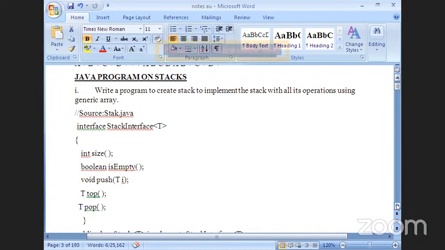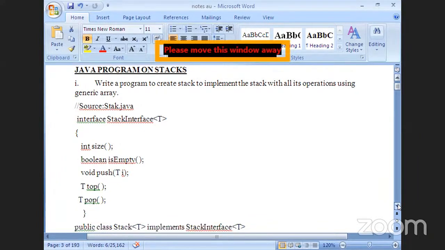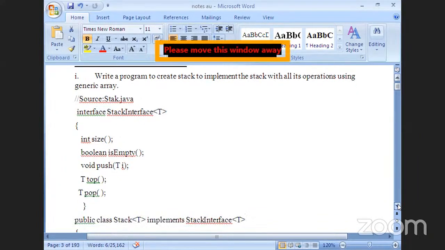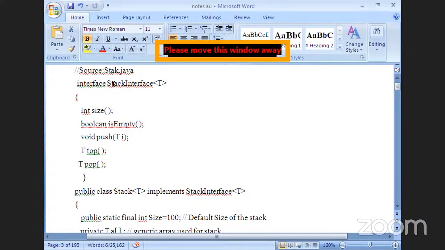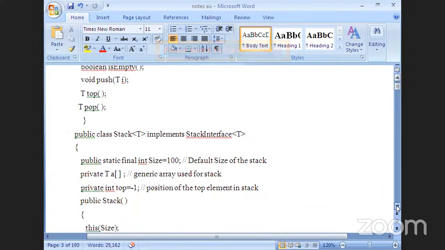Before going in depth, what are the operations of the stack? Push, pop, display, the top element, and is empty or not, right? And retrieving the size also. These are the basic functions we will implement in the stack. First, I am creating an interface for that. In the interface, I am writing certain function declarations. Now I am defining each and every function over here.